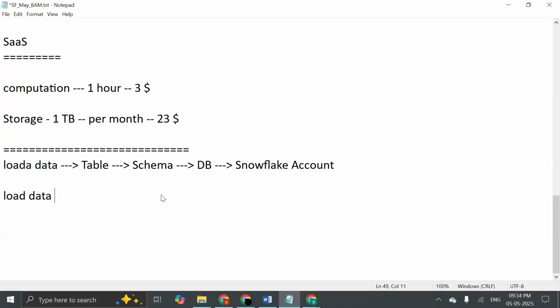When we are loading data to Snowflake, we have different options. One is loading data by using the user interface. Another is the copy command. The other is Snowpipe. These are the three different ways of loading data to our table. But today we are going to concentrate on how to load the data by using the user interface load data option within the table.